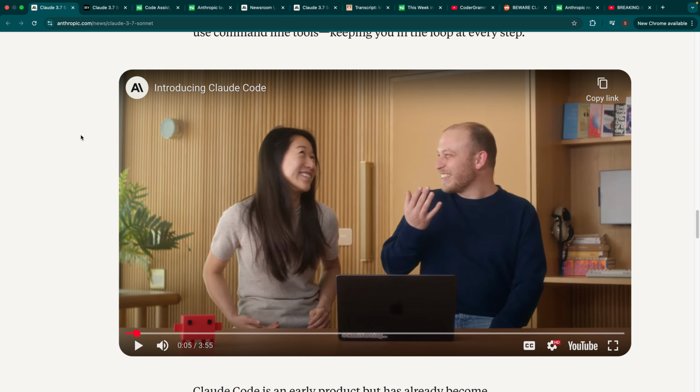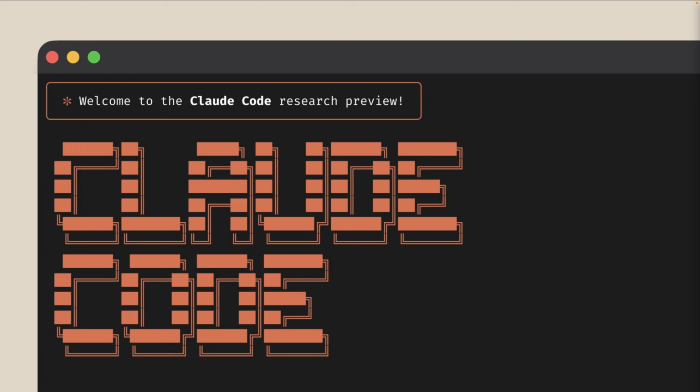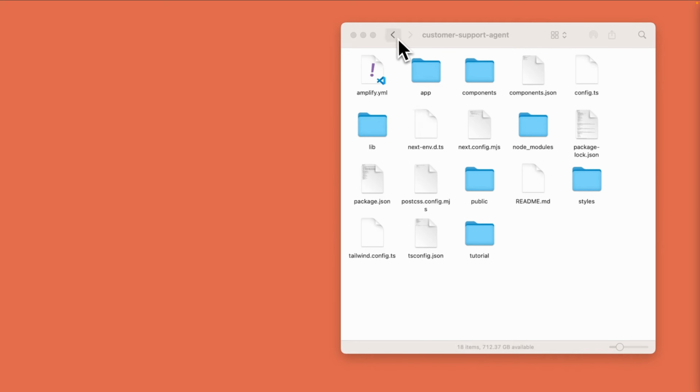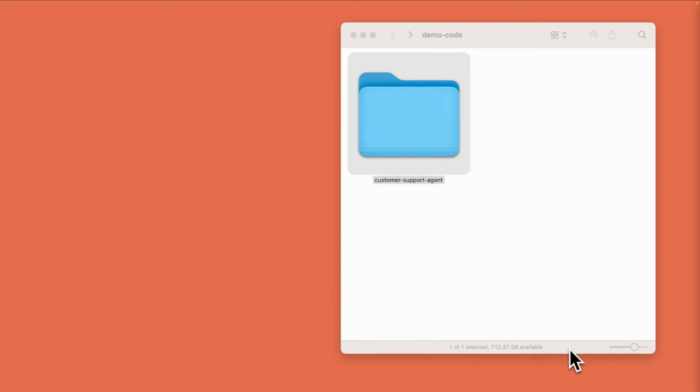Now, before we continue, let's have a quick look at the shiny new tool from their promo video. ClaudeCode is an agentic coding tool that lets you work with Claude directly in your terminal. We're going to show you an example of it in action. So we have a project here. It's a Next.js app. Let's open it up in an instance of ClaudeCode.